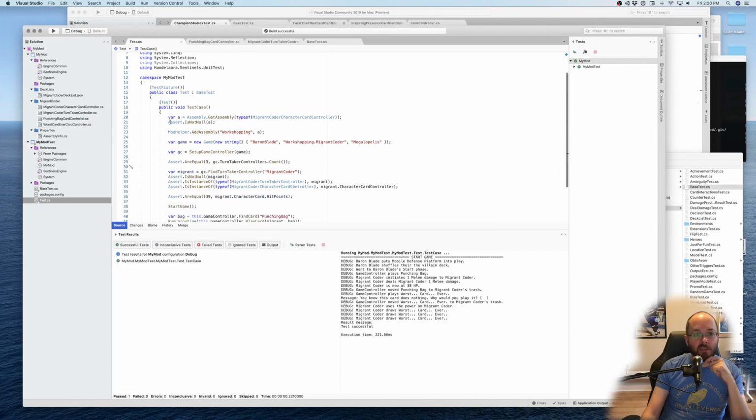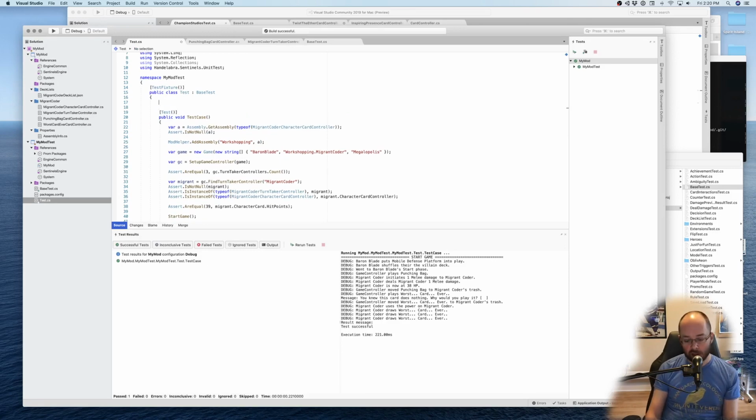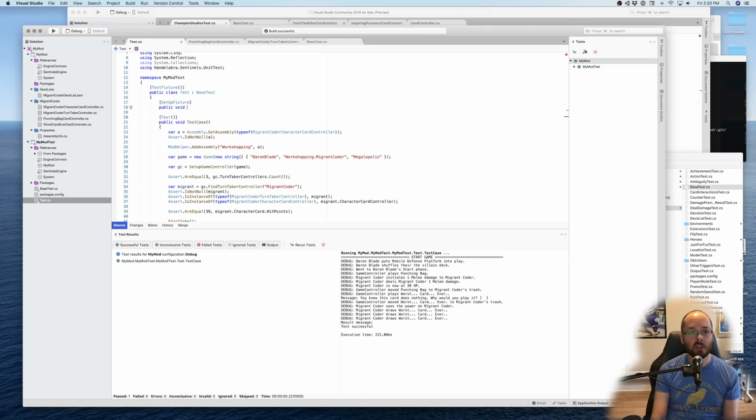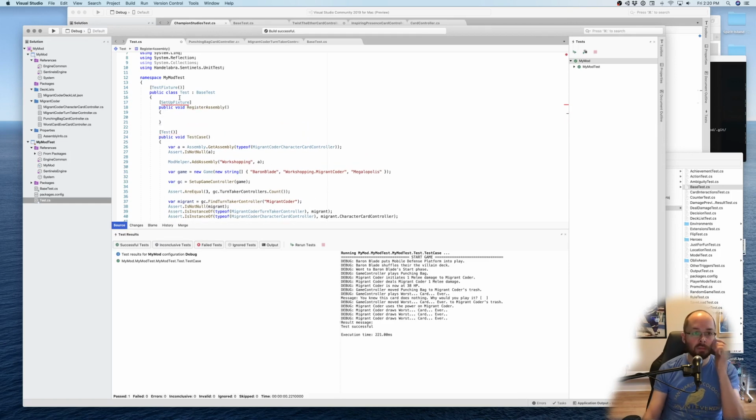Right, and what I want to do is have, this is the code that's telling the game where our mods are. Isn't there a setup fixture for all the test fixtures? Yeah. This runs before each test is run. So we want this plug void, like register assembly. It's only valid... Oh, I see.